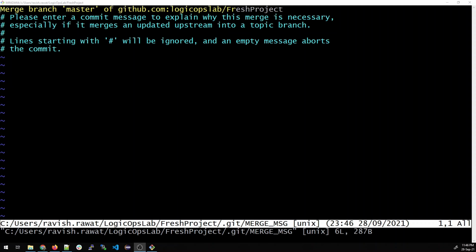And you can see there is an issue over here. It is saying merge branch master of GitHub LogicOps project, please enter a commit message to explain why this merge is necessary. So there's a merge conflict over here. Now this merge conflict is an issue that you guys have to resolve. We do not have to worry about that, so I'll just give anything over here.